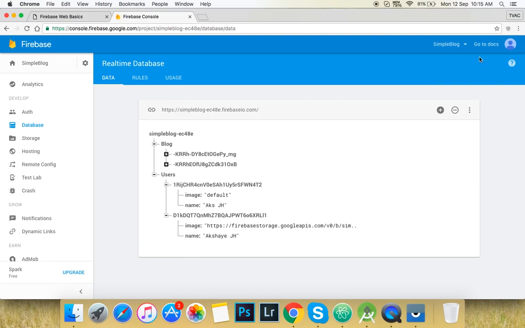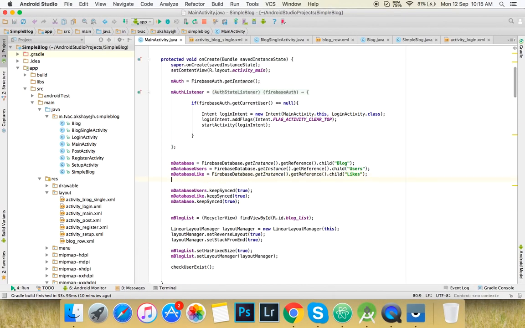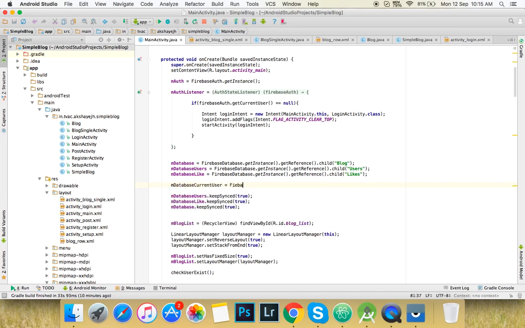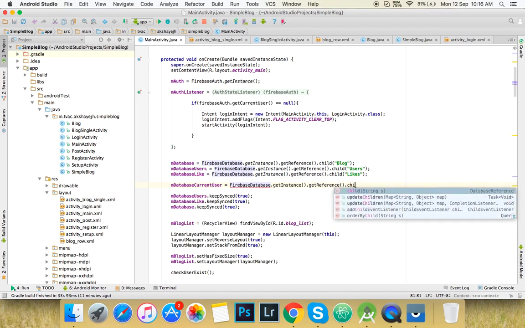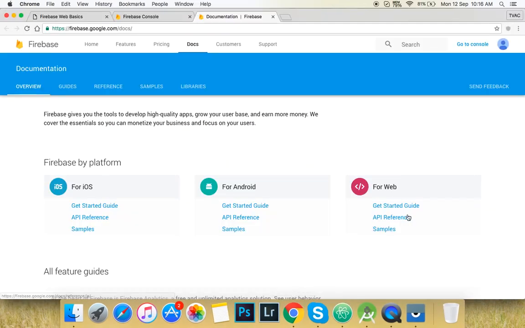Now I'm going to open up the docs so you guys can get it clearly. Then what I'm going to do is M database current user, and this is going to be equal to Firebase database dot get instance get reference dot child. This is going to be the blog. Now we are redirecting it to the same page, the same URL or same object, the blog, but we are going to change it just right now.